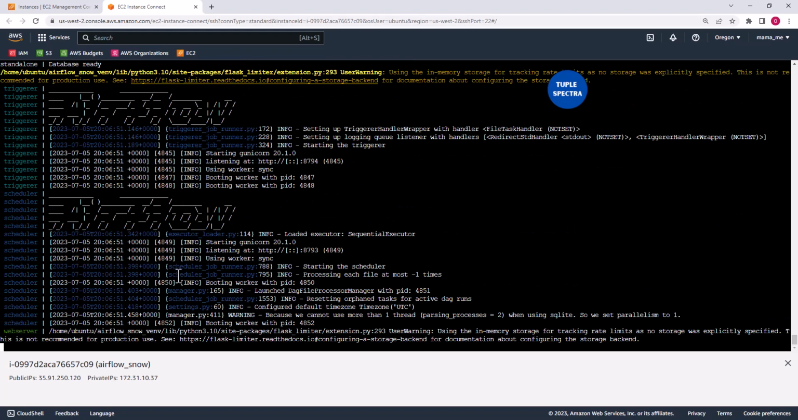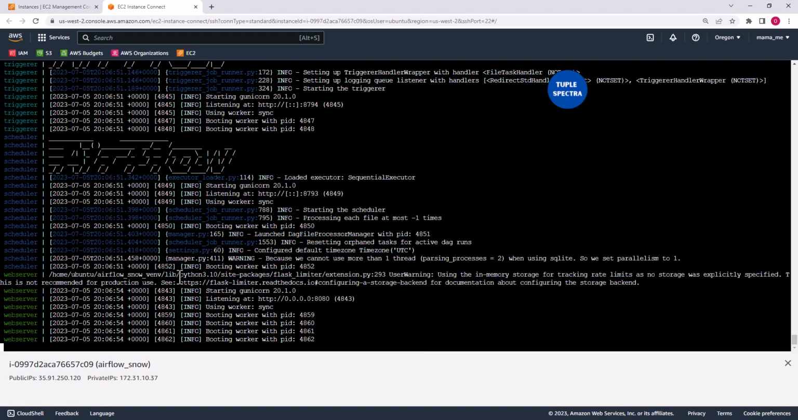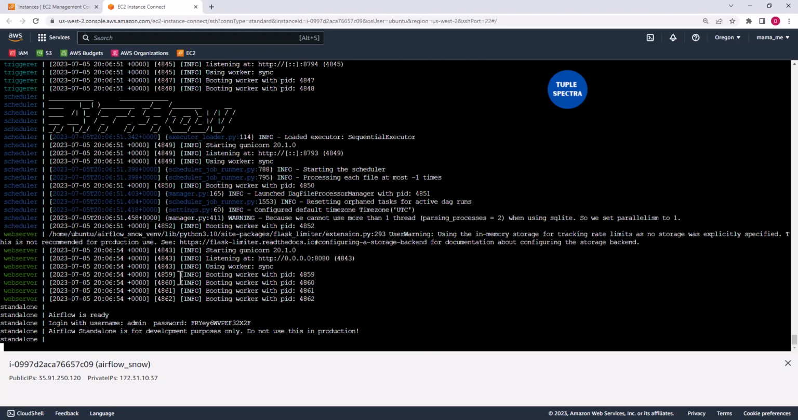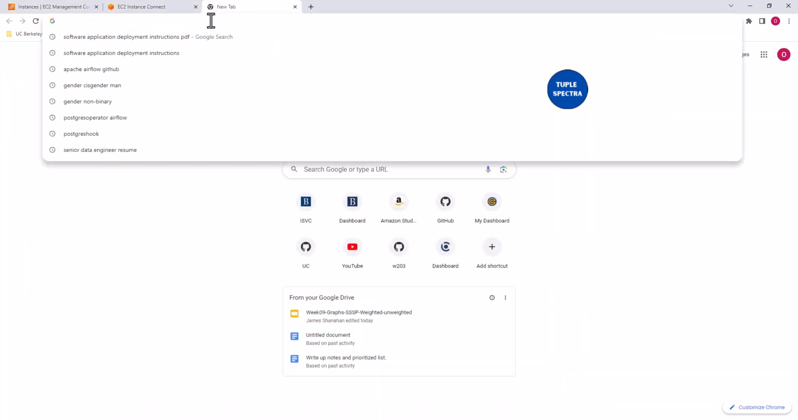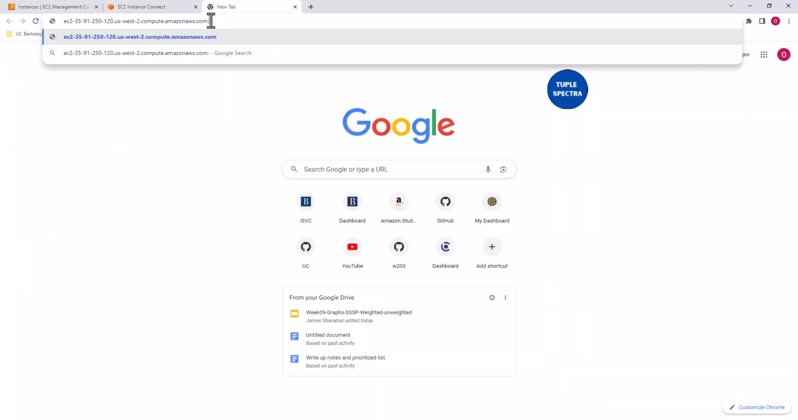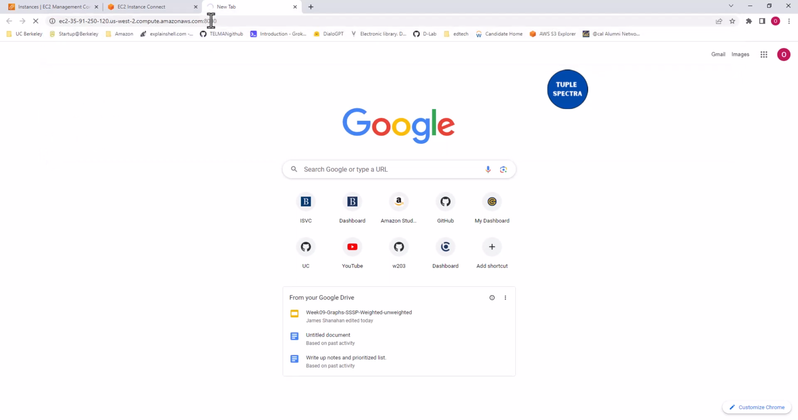Very good. And then it's going to give us our username and password. So this is our username, this is our password. But before we go and copy that, let us come to our EC2 instance, check this, and then come to public IPv4 DNS. So I will copy and I will come here. I'll put colon and I'll put 8080 and I will say enter.